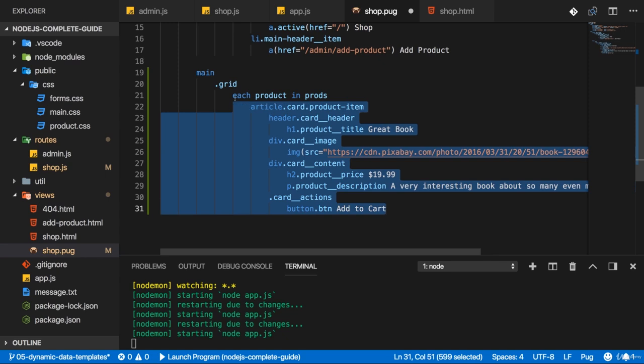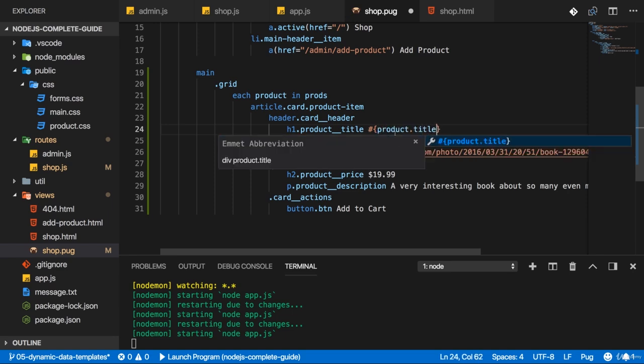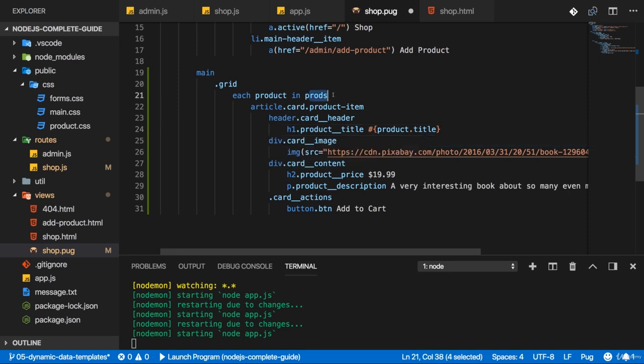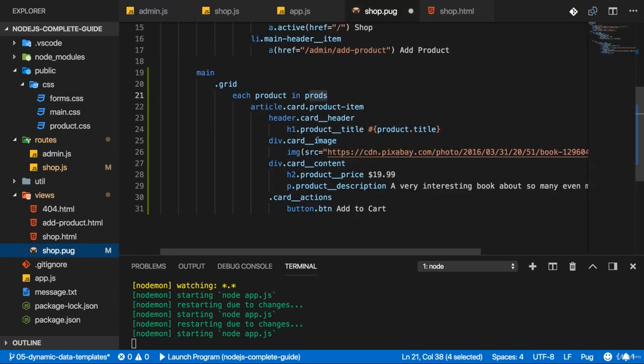Let's all indent this into the loop so that we repeat this entire block for each product in this prods array. And now we can use the product variable, which we're creating on the fly here, to output the data, like the title. Here, we could output hashtag, and then again, just product.title. Because remember, a single product we add to this array here is an object with a title key. We do create this here in admin.js. We push a new object with a title key. This is one single product, as we'll have it when we loop through it. So this is what we add here, or what we output here.